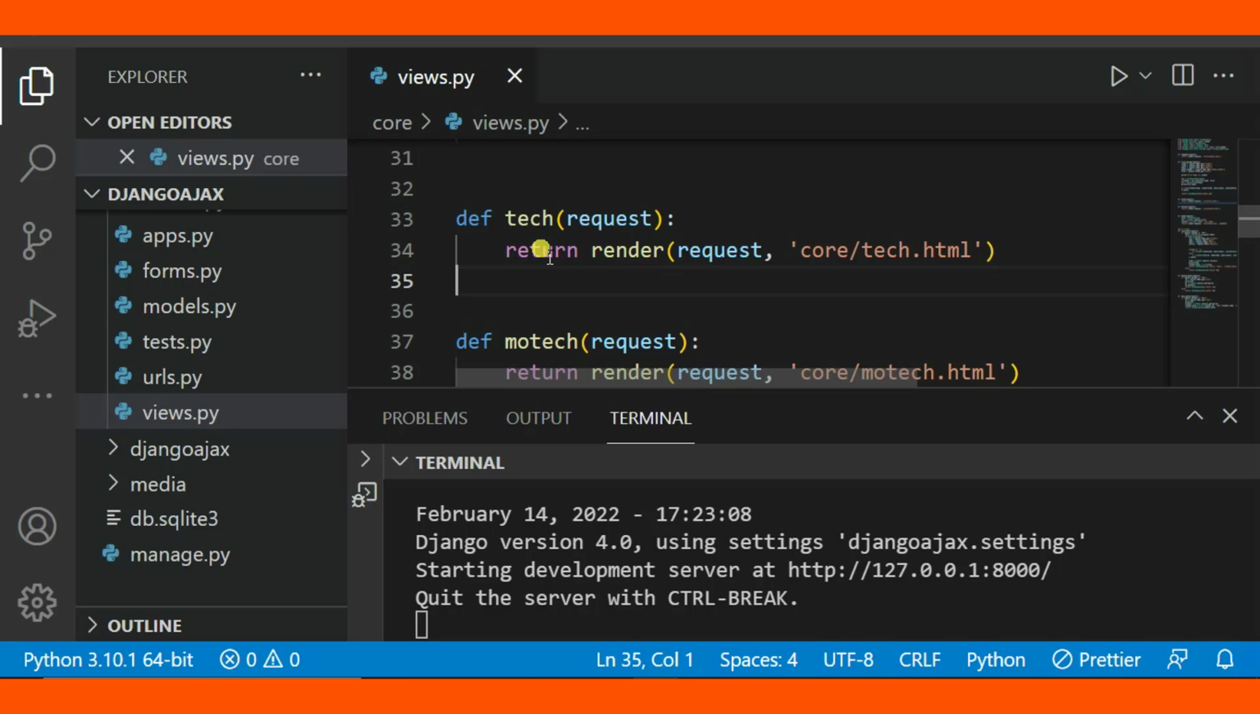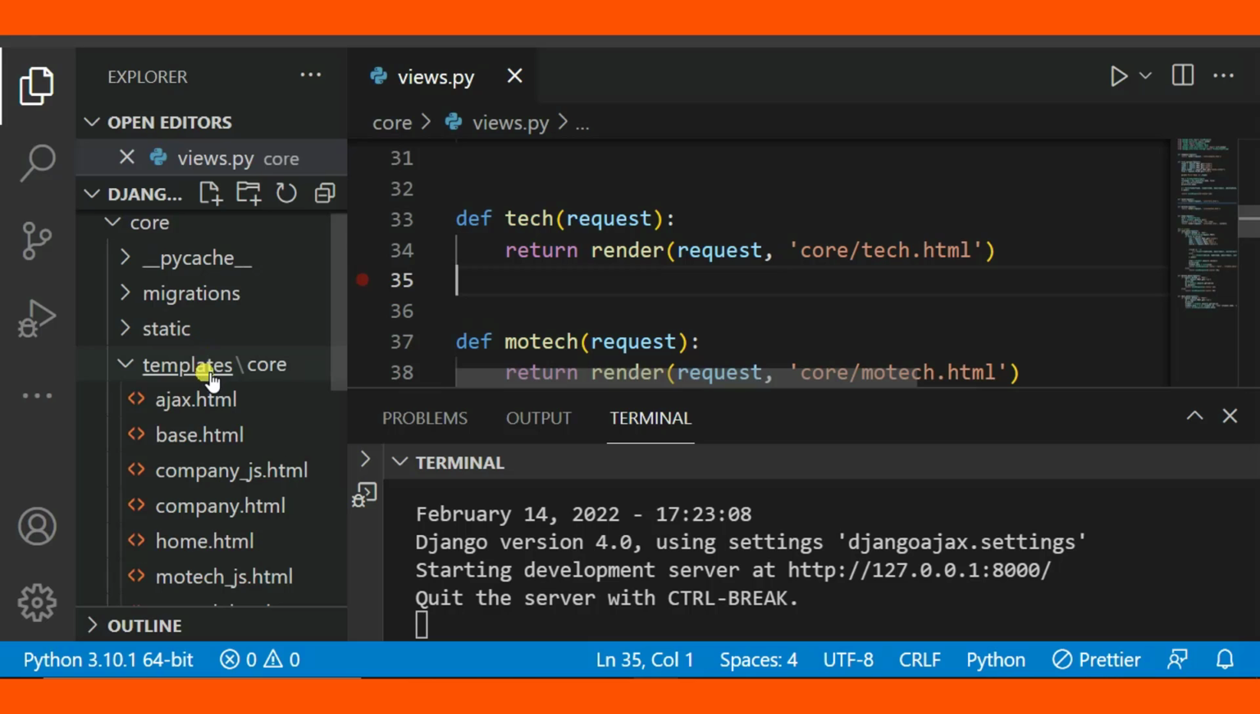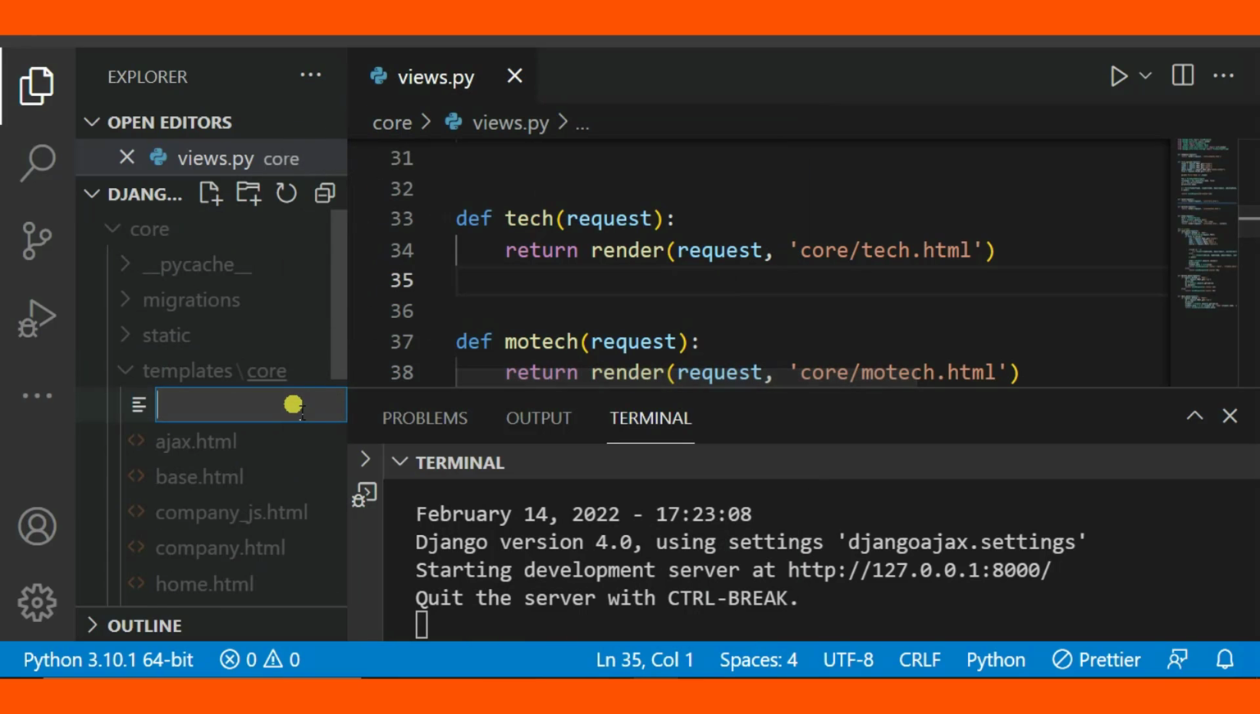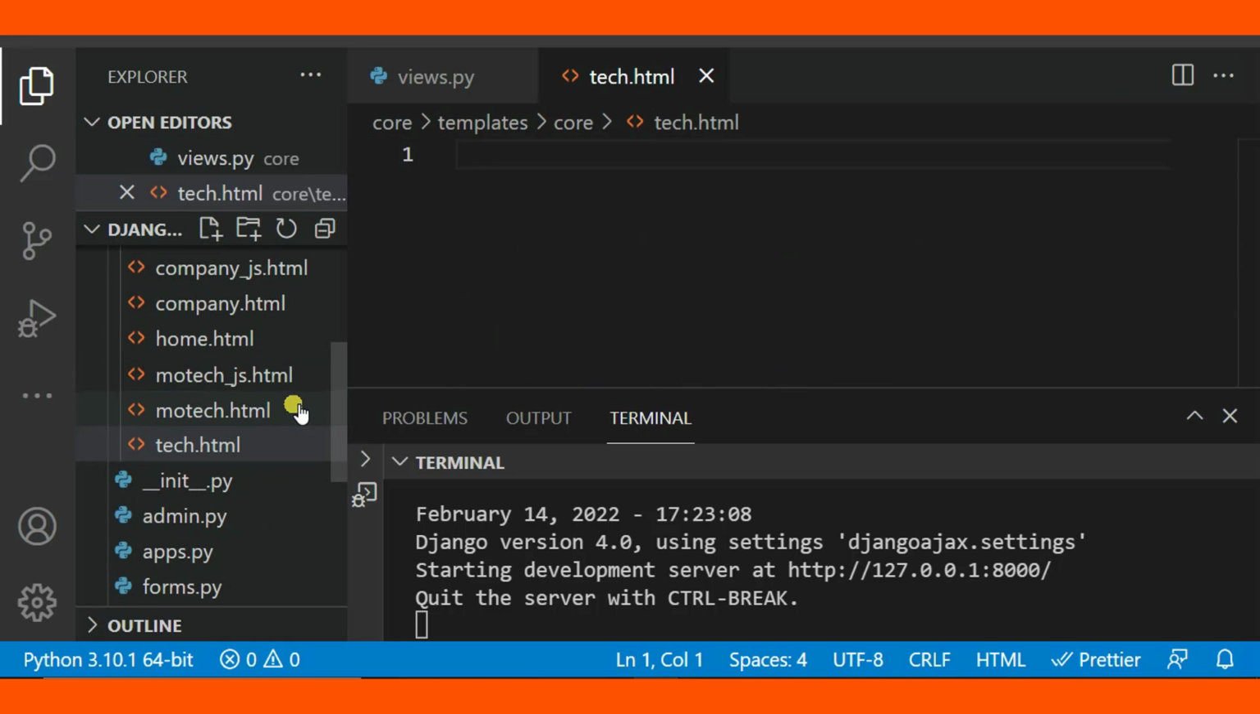Then after, I'm going to create a take.html in core application. Okay, so I'm going to open up the templates of core application. Then I should be able to click and create a new file and name it as take.html. Okay, after that, I'm going to create the HTML source code inside take.html.